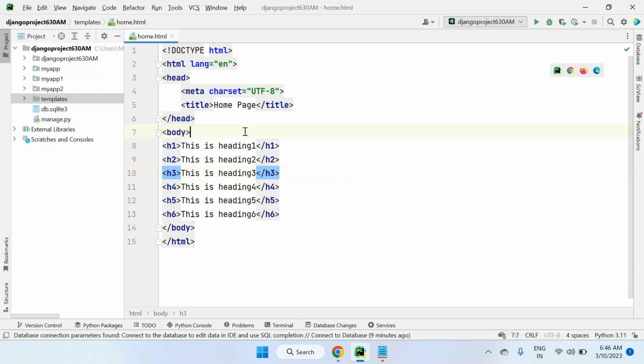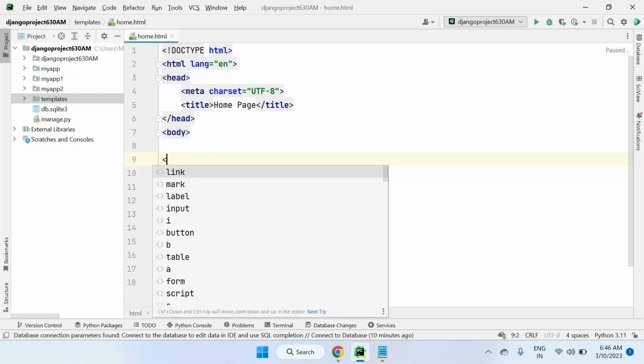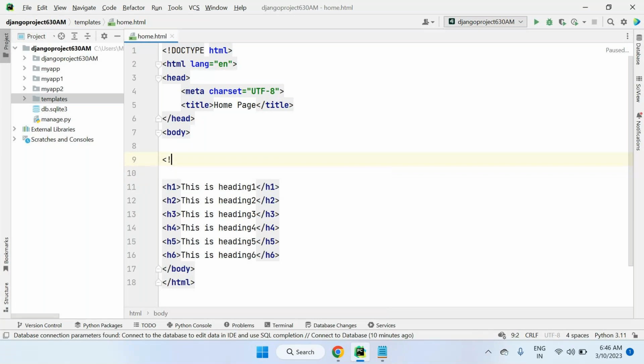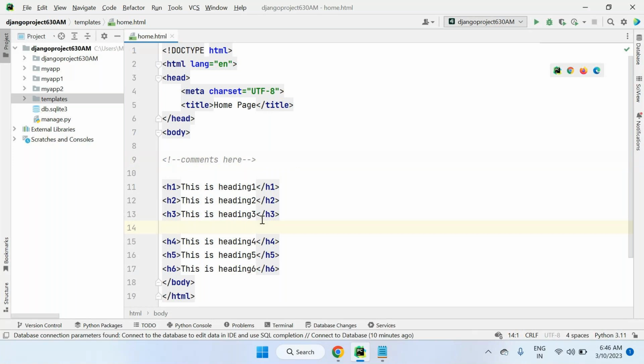I'm taking angle brackets, an exclamation symbol, and two dashes or more dashes. You can write comments here and close with two dashes. This is a comment actually. I don't want to execute the first three headings, so I can give a comment section like this.